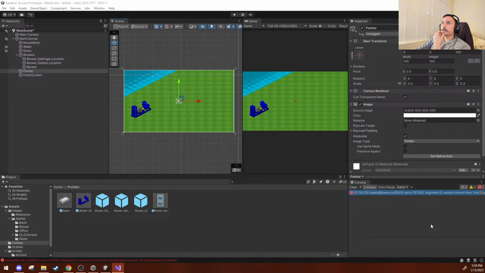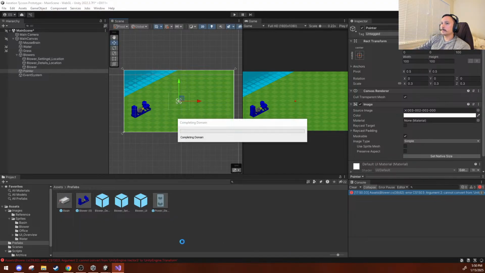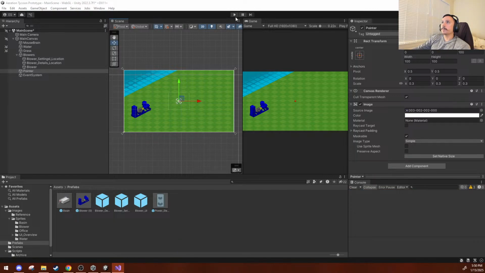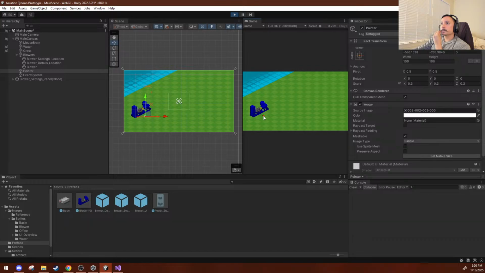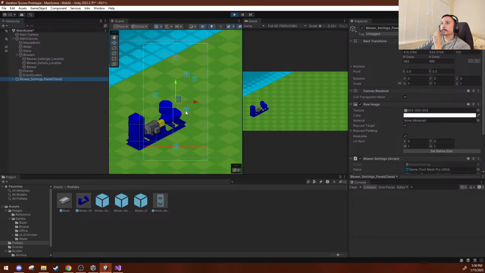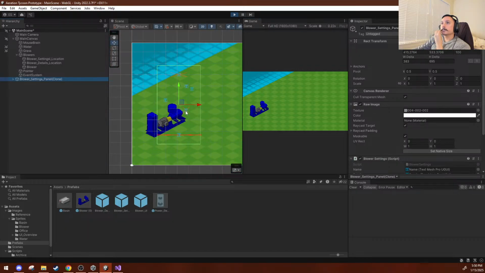Vector 3 to Unity transform. No, it's a transform and I'm gonna do it as a position. Oh, okay, hang on. I have to add some other stuff. Settings panel location dot rotation. That should all do it. Okay, beautiful. Play.